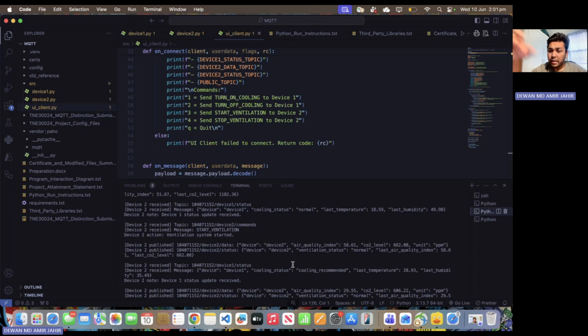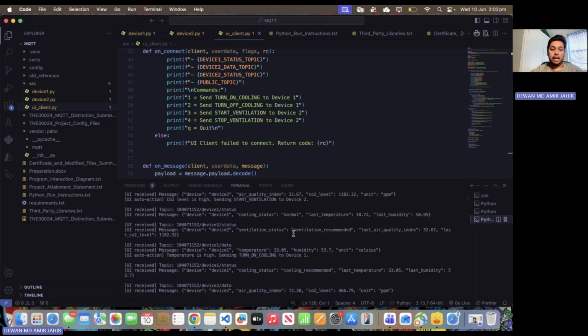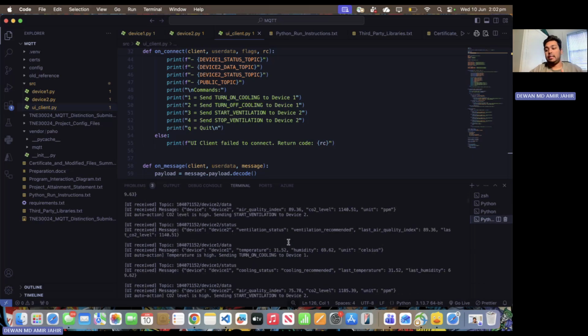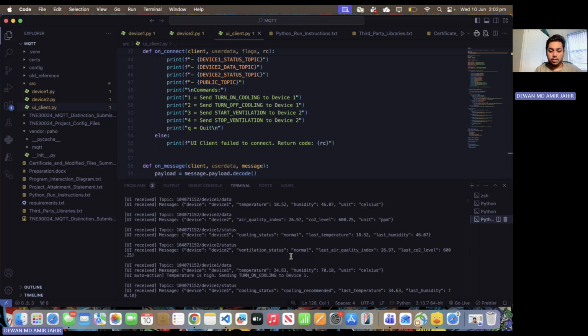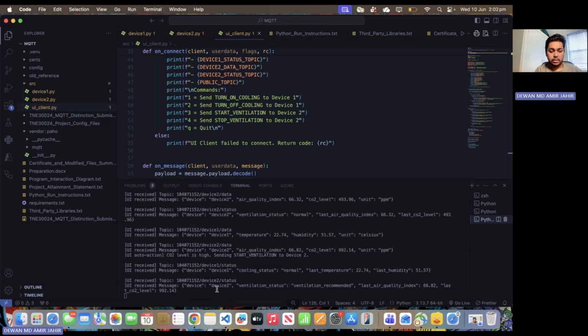Right now, I'm going to show you the UI client and how to input manual commands as well. This program right here, ui_client.py, is the third Python program, and it acts as a simple monitoring and control interface. It subscribes to the data and status topics from both device 1 and device 2. It can also generate and publish command messages back to the devices. The menu shows commands such as turn on cooling and start ventilation.